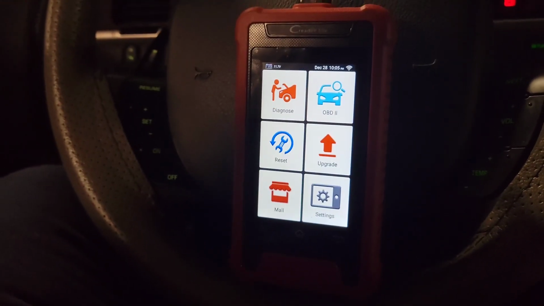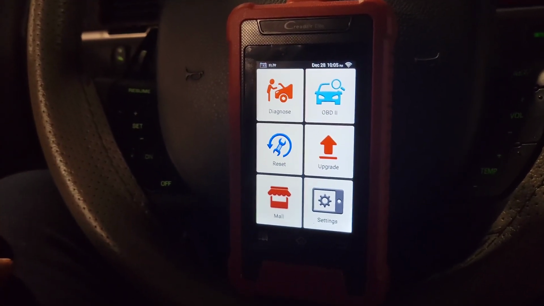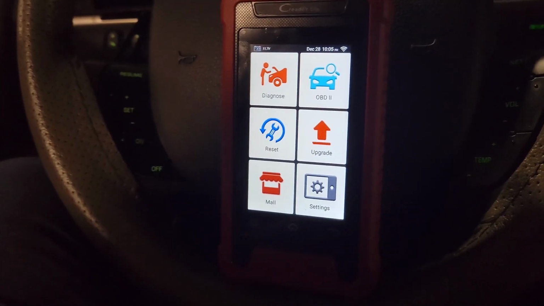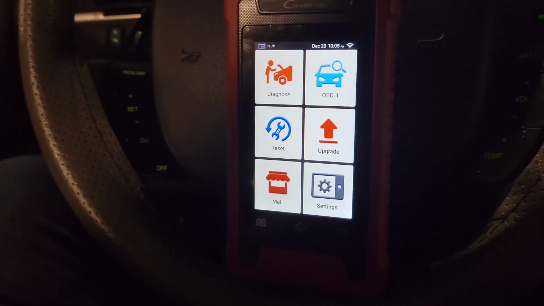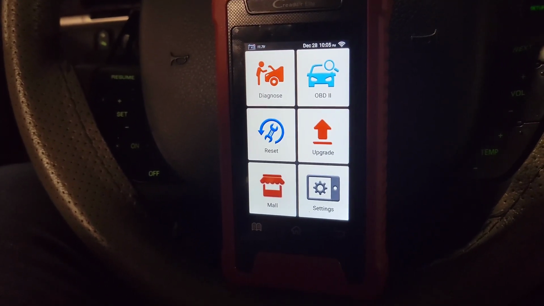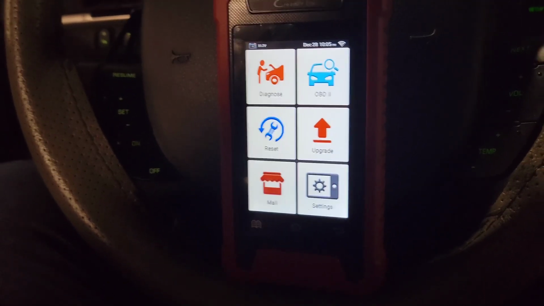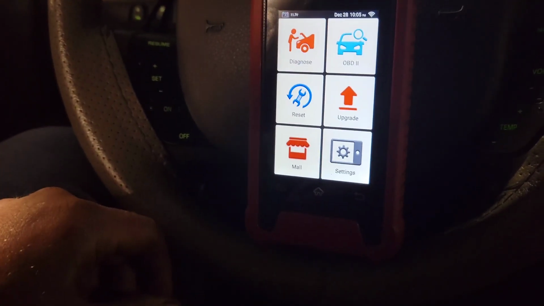All right, so I want to take you through a rundown. Launch sent me their Creader Elite. This is somewhere with the discount code. I think they're ballpark $140, $150. I think it's like a $200 scanner. It's really nice, aesthetic to the eye.